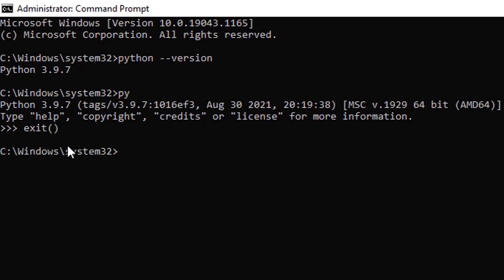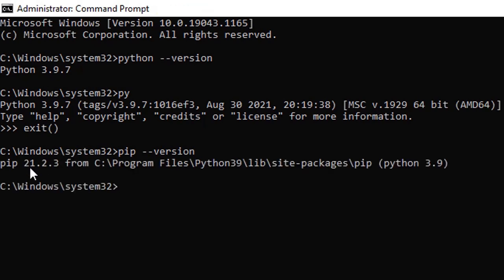Now I will verify the pip installation. I will run pip version command. If pip is installed, the installed version of pip will be printed on screen.